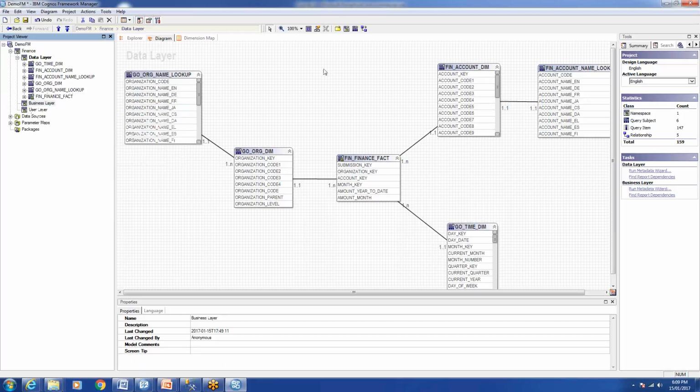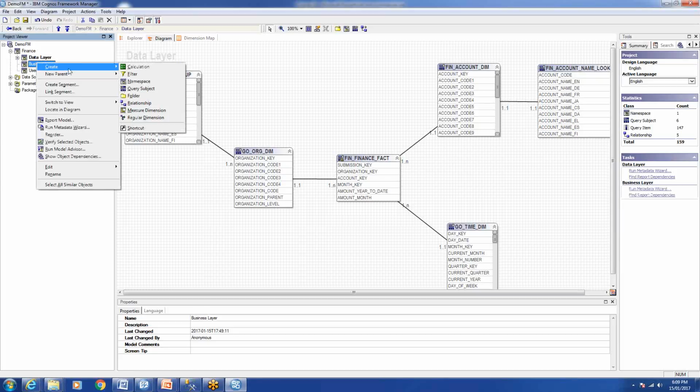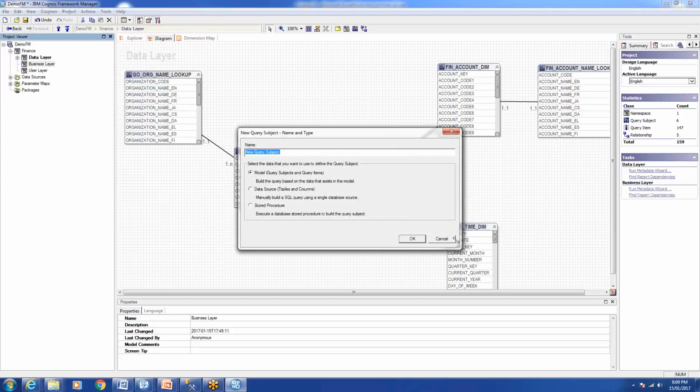And why we keep the data layer is so that any change in the data source won't affect our report objects. We will handle all data source changes in the data layer. Create new query subject. Now just cancel it.